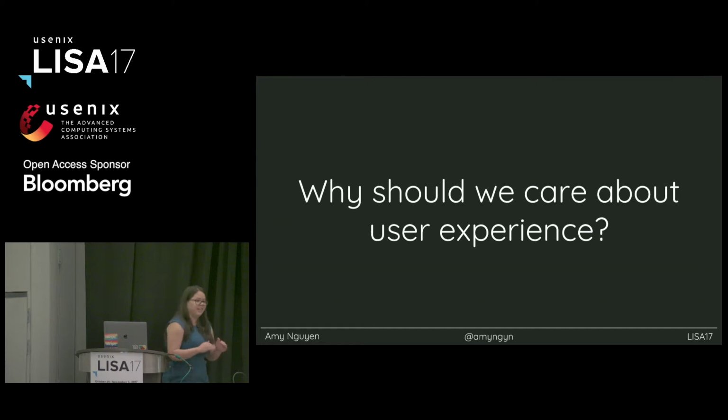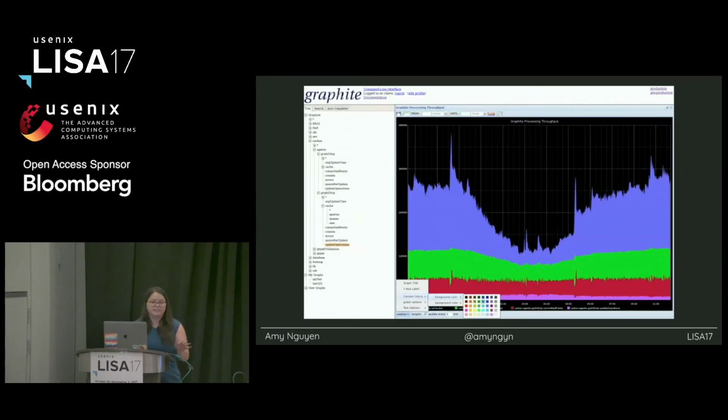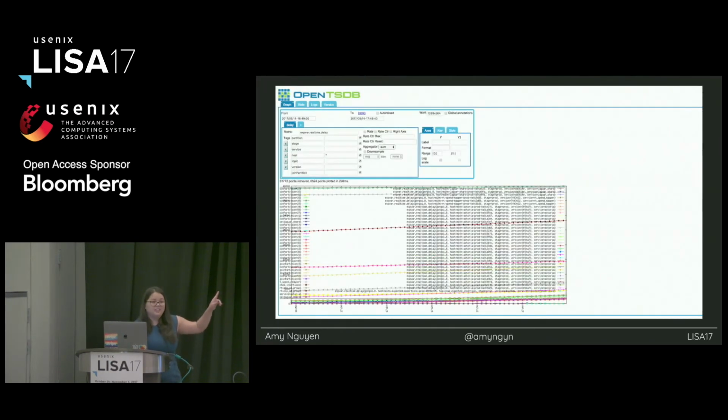So you might be like, I have a captive audience. I don't have to make anything good. They have to use it no matter what. Doesn't matter. And I want to start by saying, first of all, how many of you have used Graphite? And how many of you have used OpenTSDB? These tools make me angry.